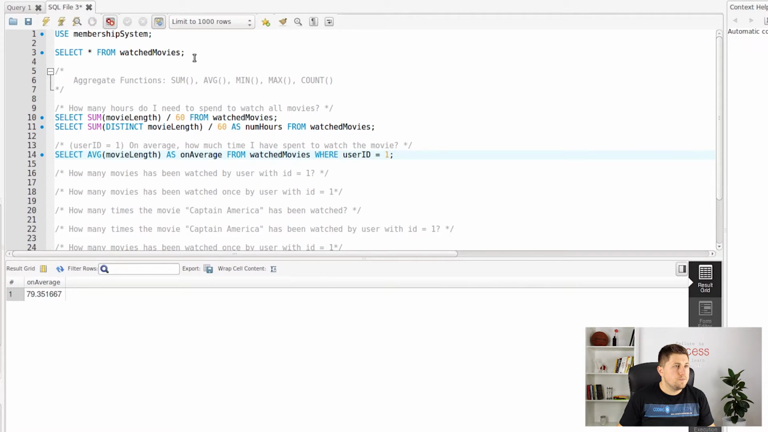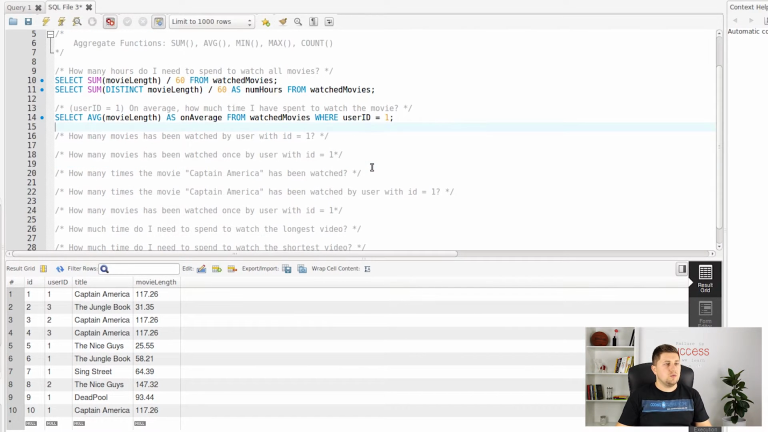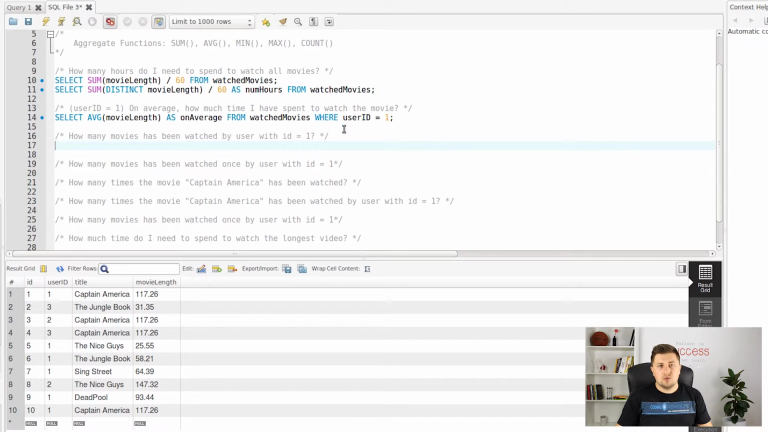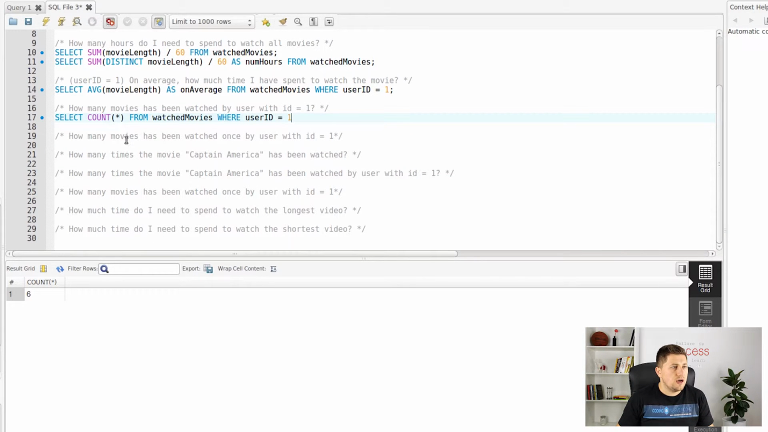The question is, how many movies have been watched by the user with ID equal 1? So now we need to count all rows with the user ID equal 1. For something like that, we are going to use the count function. So select count, and he will say everything, from watched movies where user ID equal 1. Let's execute, and now we can see it's 6. Okay, very simple.